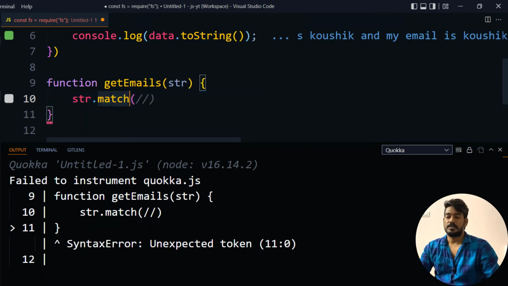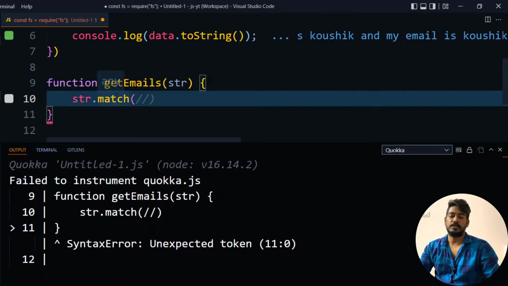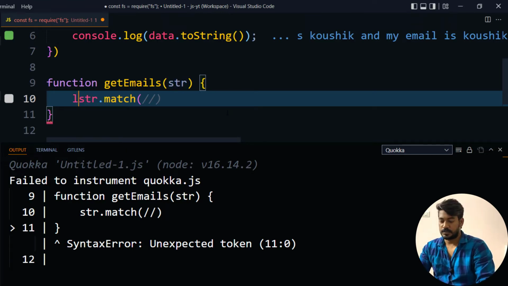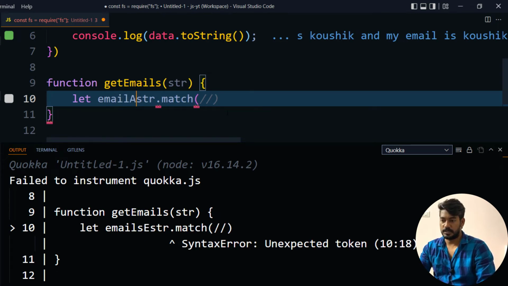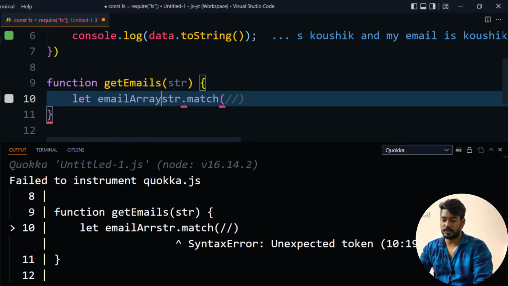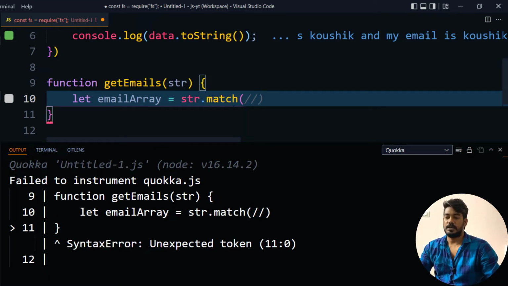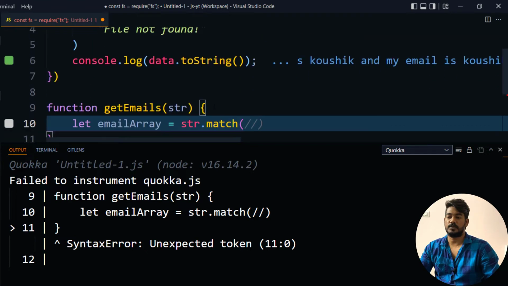Okay, and this is of course going to return me the array of matches. So let's name it email array, something like this. And we are getting some error, but let's not worry about that, we'll fix it.